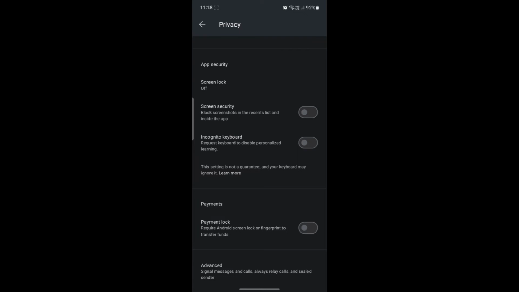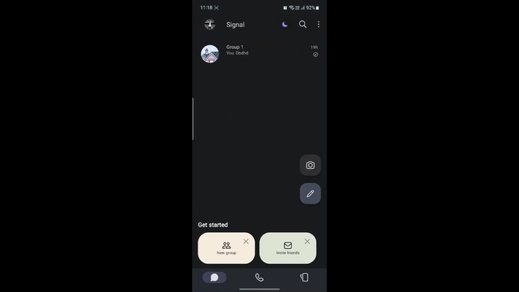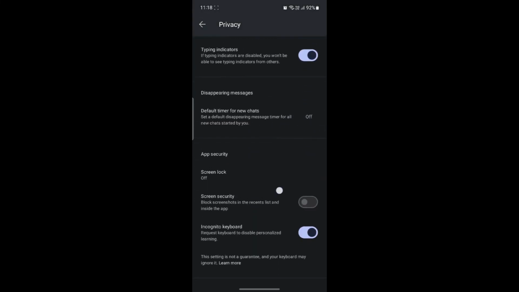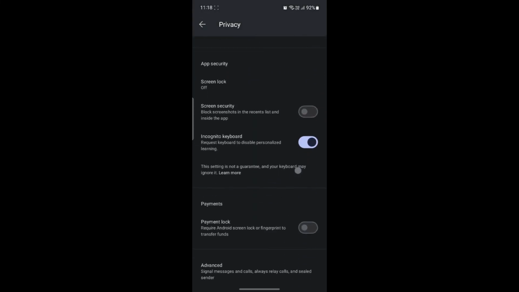This will request the keyboard to disable the personalized learning so that there will be extra security. If you want to turn it on, you can do this. You can turn it off anytime as well. Just go to Profile, click on Privacy, and under App Security, you can see the Incognito Keyboard. You can enable or disable it anytime you want.